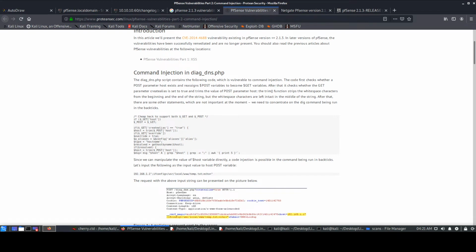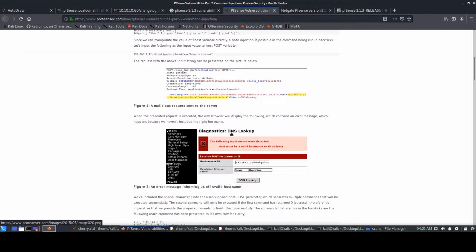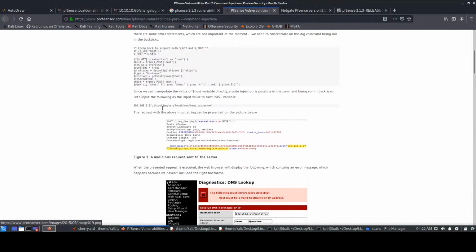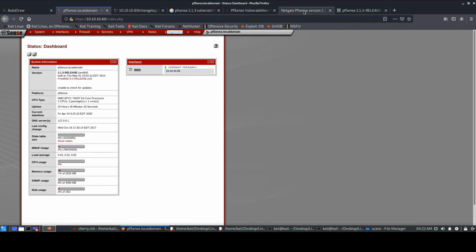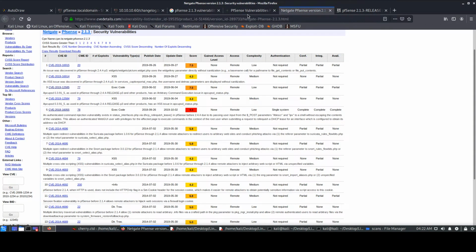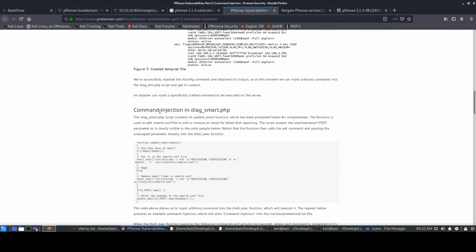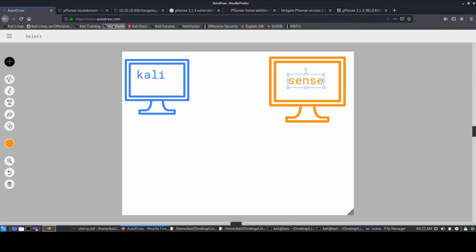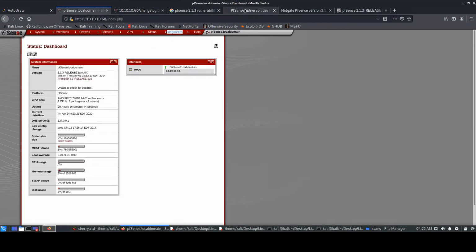There is another command injection in diag_dns.php, the diagnostic DNS lookup, so we go to check. It says this diagnostic tab, but when we click, nothing happens. I think the module was removed, because there is only the status module and system module present. So probably they have removed those modules, and this first exploit would not work, because we do not have any files present. It's just a dummy name. The other one is injecting diag_smart.php, but again same thing, we do not have the diagnostic tab.